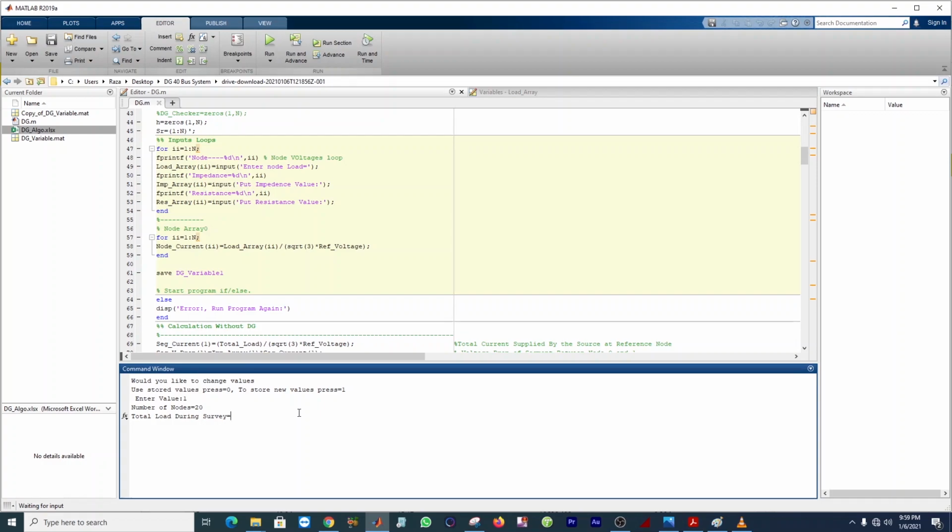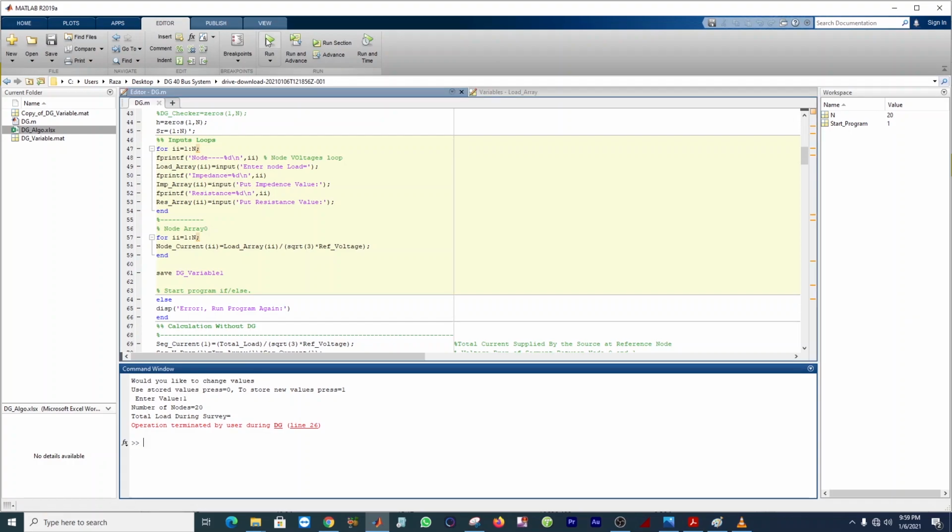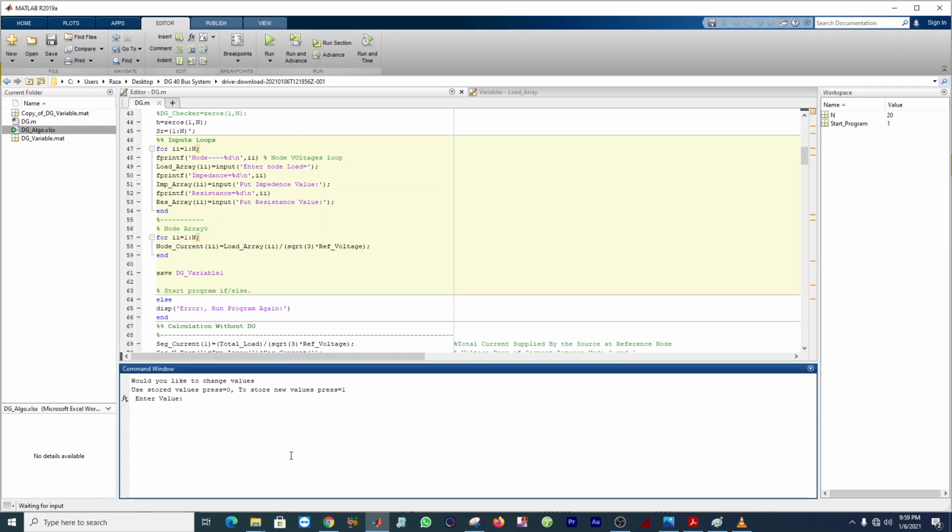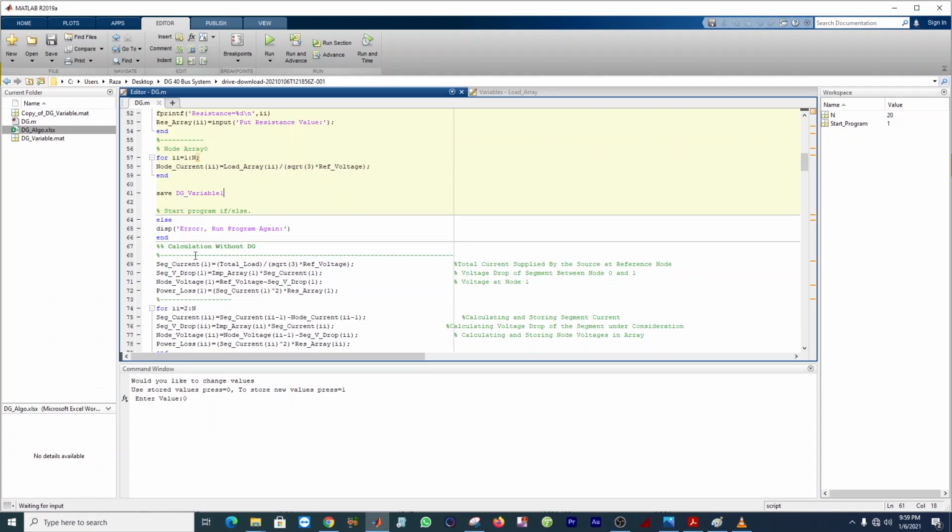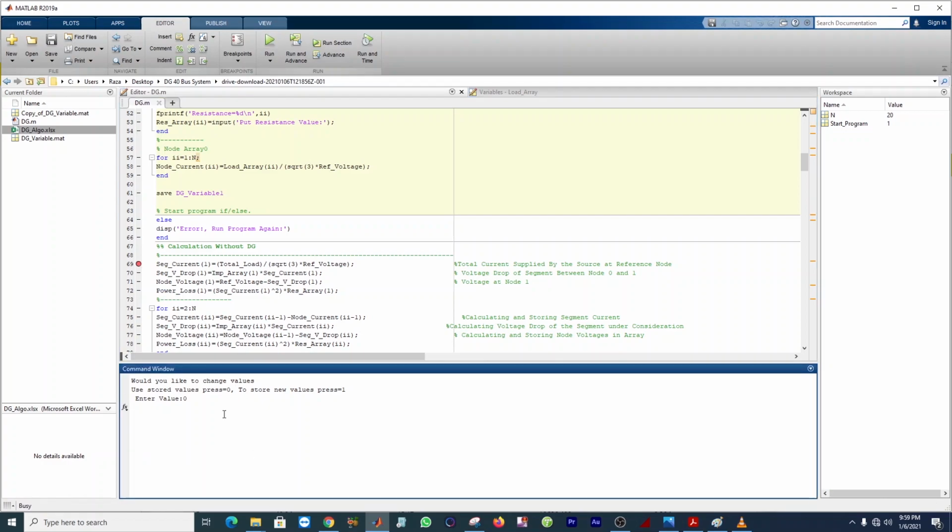So let me run the program with default values. When I run it again, let me press 0, and just a moment, let me click over here. When I click on the run button, after I have put 0 and pressed enter, here I am, my program has stopped.